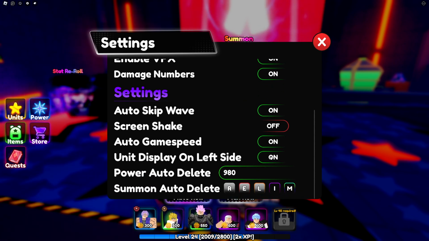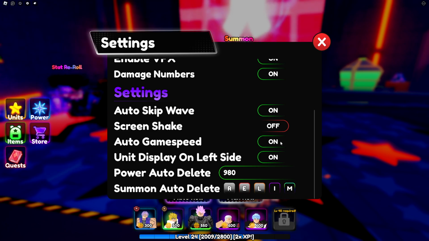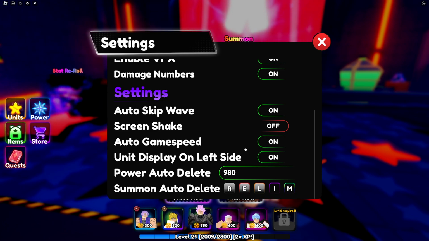Display unit on the left side, we'll probably take a look at that in game in a second. But as you can see, displaying the unit on the left side gives you the ability to change the unit's UI, whenever you click on them, to the left side of your screen. We'll probably take a look at that in game in a second.